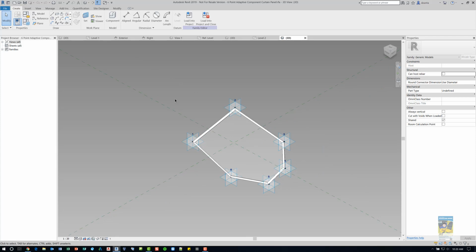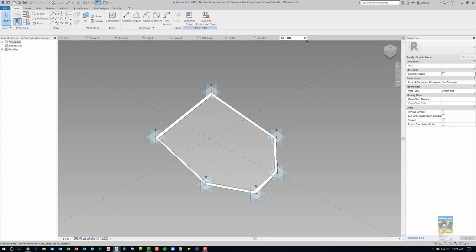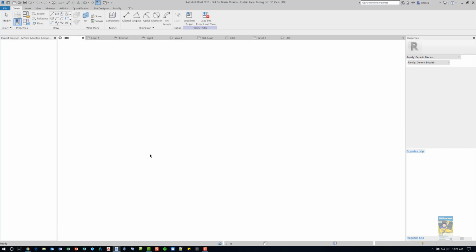Which means that I have to be careful about the sequence of picking 1, 2, 3, 4, 5, 6. If my sequence is 1, 2, 3, 4, 5, 6, like zigzag, it's not going to work. And it'll break on you. Okay? So once you have the 6 panel created, load it back into the project and then use it accordingly.